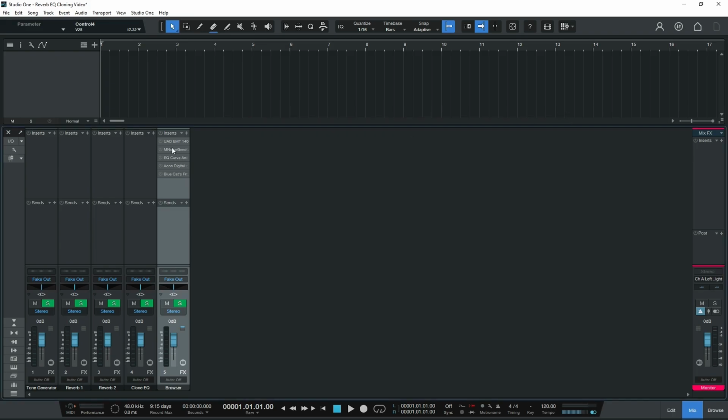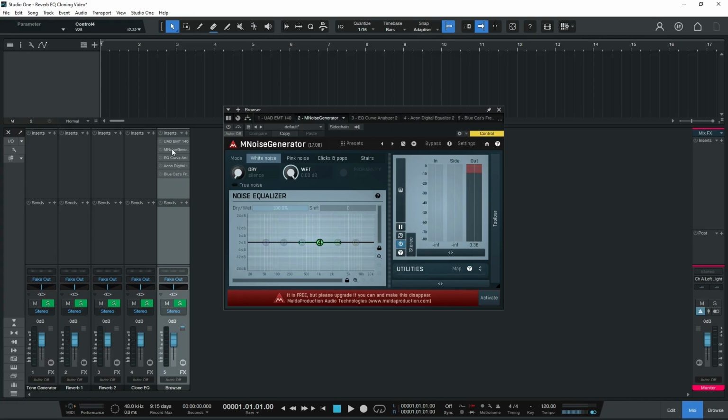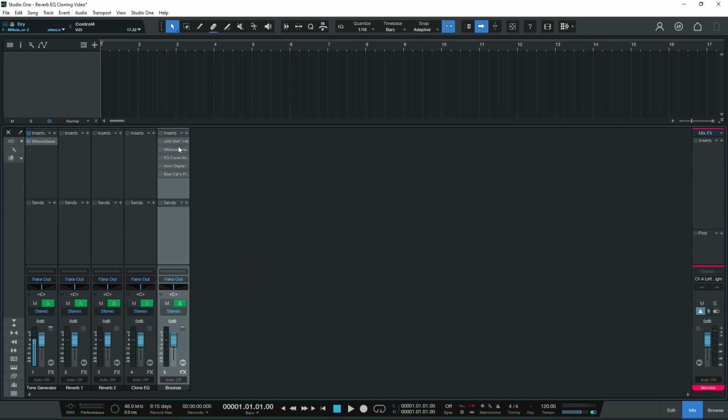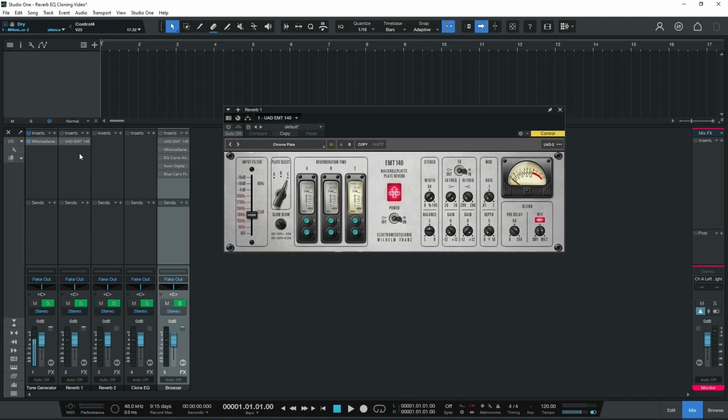I will use a noise generator. So I'm using the same one here from Melda Productions that I used before. And I will just use white noise or pink noise, either way is fine, with 0 dB. So that's not new. Then I have two reverb channels, reverb 1 and reverb 2.